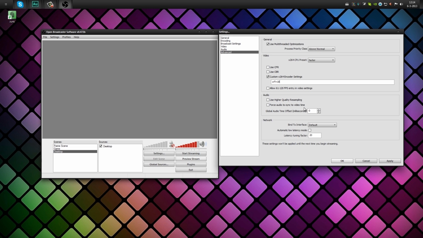You can try to force audio to sync with video if it gets out of sync. This is basically the most of the important settings. Click apply and click OK.